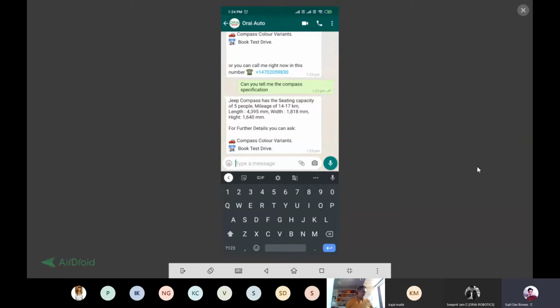So we inform our customer for certain product lines, as well as they can have a one-on-one conversation within the WhatsApp business account. So I can say, yeah, I am looking for, okay, what are the color variants available for Compass?